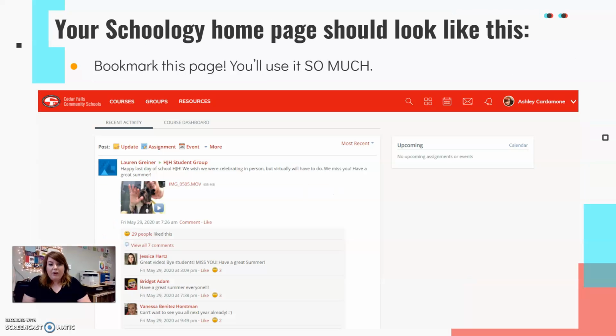You're gonna bookmark this page the same way you did before with the little gray star that's up in the top right of your Google Chrome window.